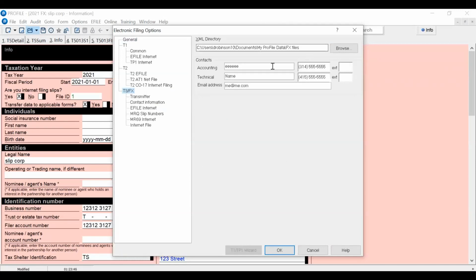There's an XML directory here. And what I did was create a directory. This is for batch filing. So I put a directory here that I will use for batch filing. You can leave this blank if you're just filing one at a time. And then there's contact information that I filled out here in this sample example.